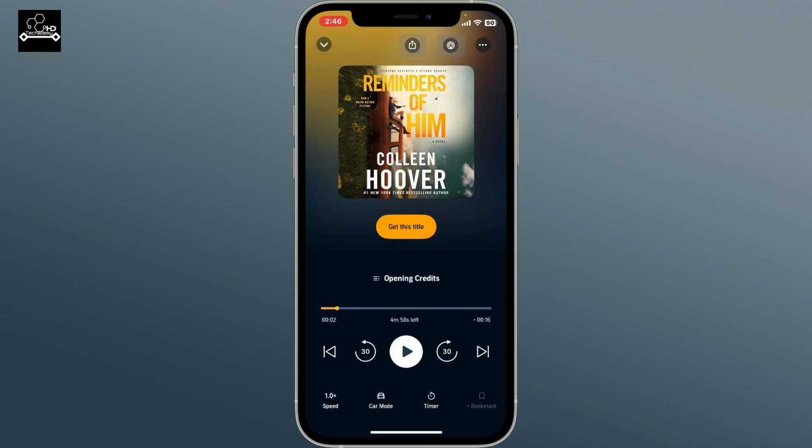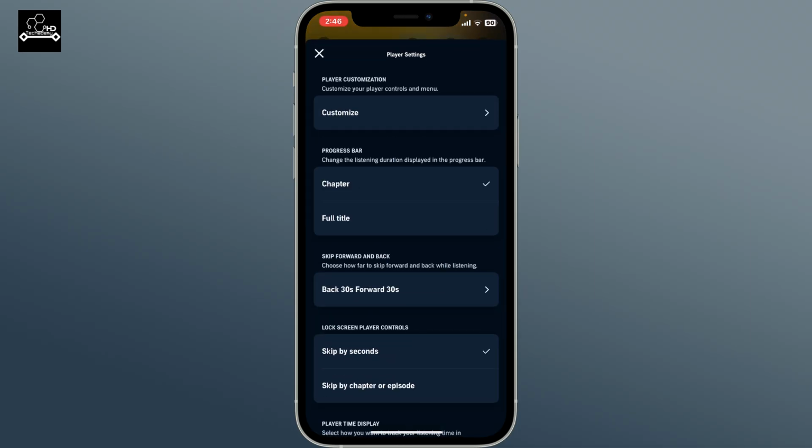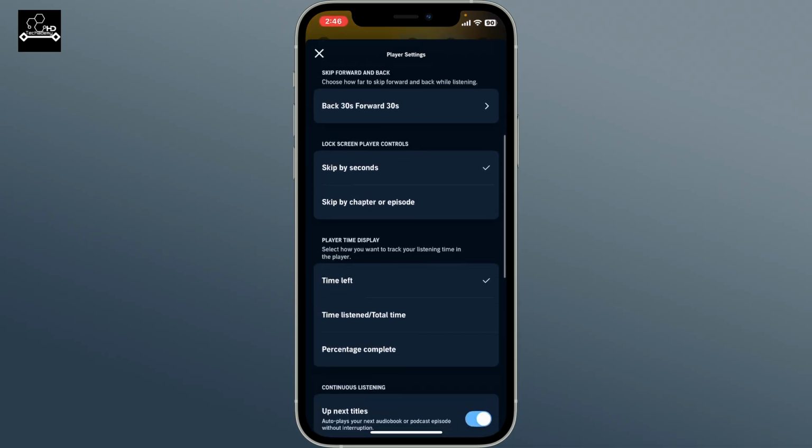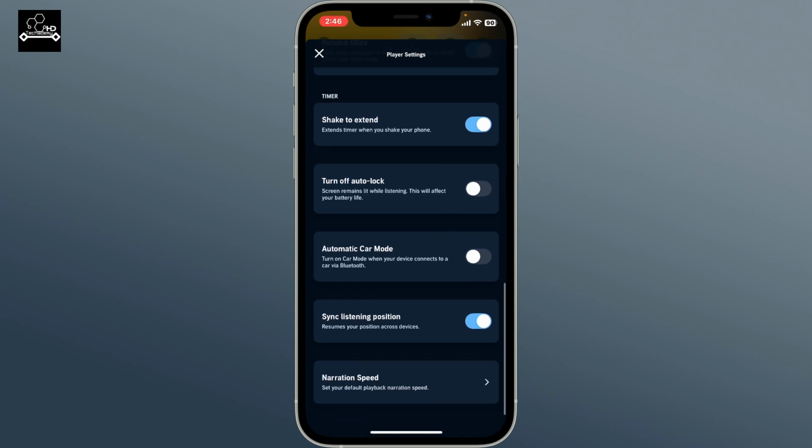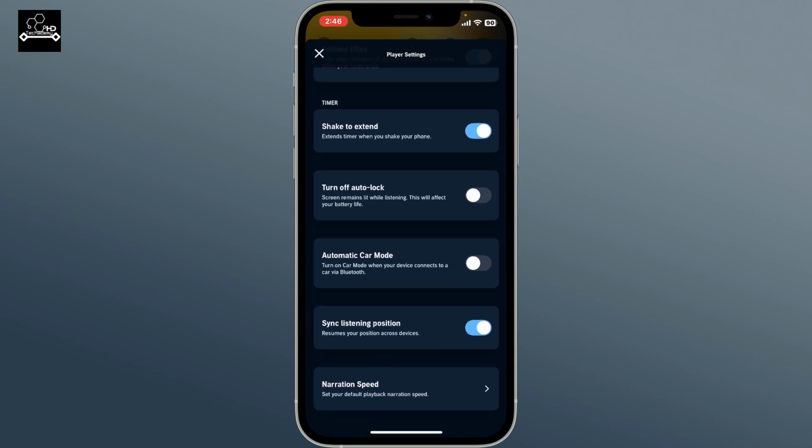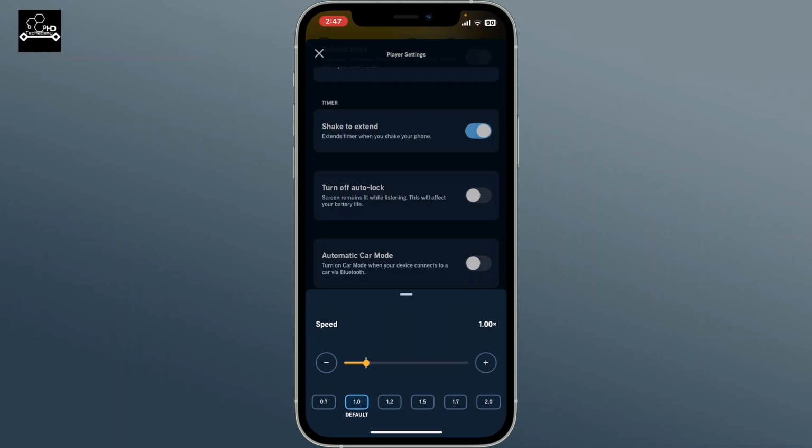After you start playing the audiobook, go to the top right corner and tap on the three dots. In the pop-up, click on Player Settings. After you open up Player Settings, scroll all the way down until you see the Narration Speed button and tap on it. Now, you can go ahead and adjust the speed for your audiobook.